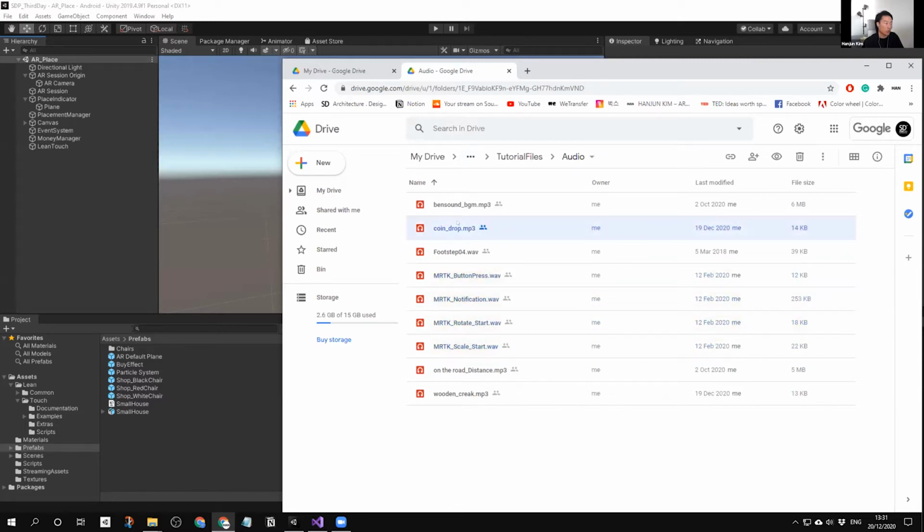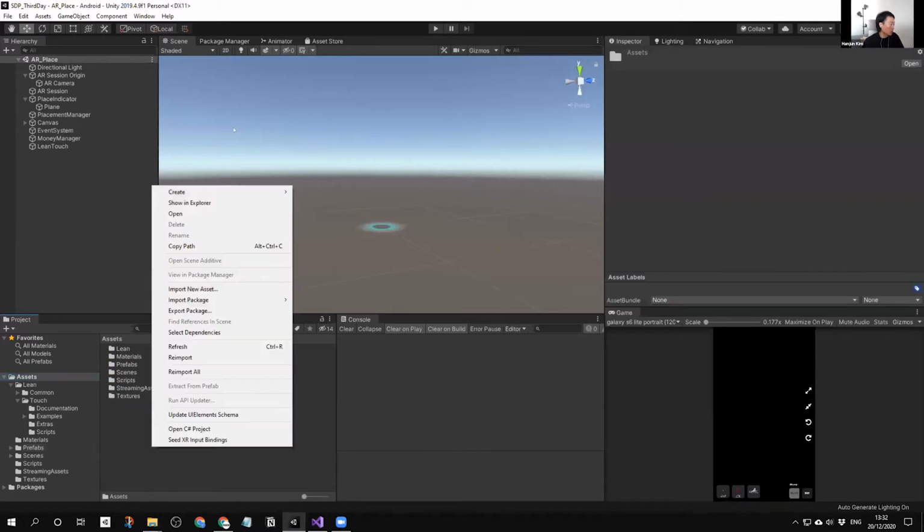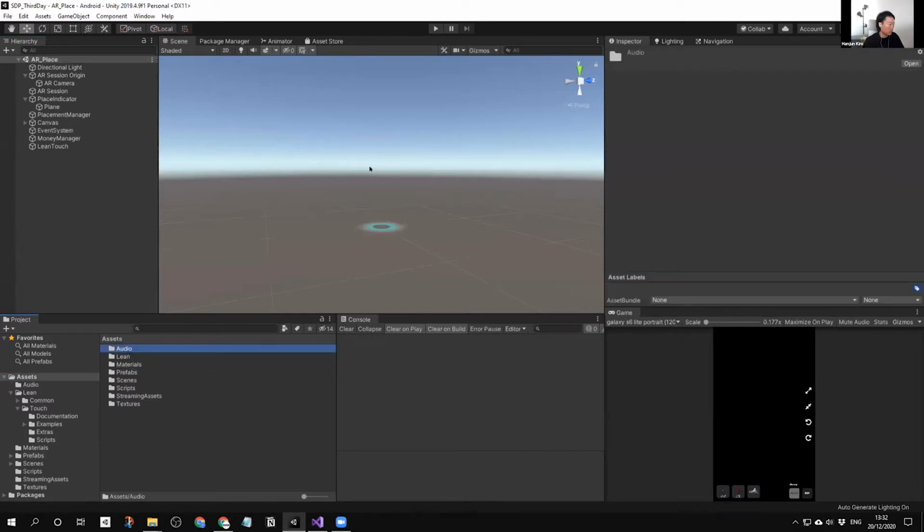And then I just downloaded some license-free sounds from the internet, which are some music and coin drops and wooden crack sound, those kinds of things. And then let's create the new folder, audio.